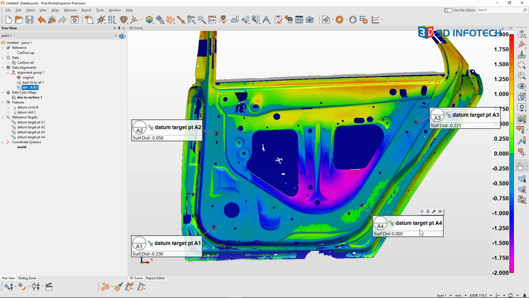And because it is overconstraining, notice how only one of my datum targets is 0 deviation, while the others are negative, which shows me I'm only making contact with just one point.